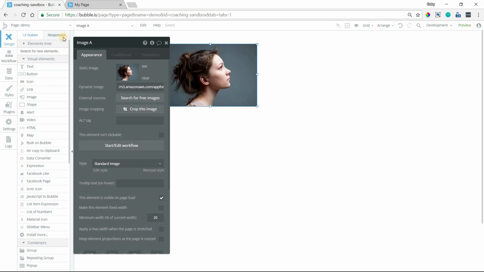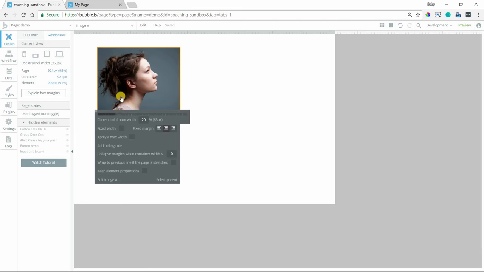So if I go over to my responsive builder over here and select the image, I have all of the same options. I have fixed widths available, current minimum widths, minimum widths, maximum widths, and it all works in the same way as it would with any other element that you are configuring for a responsive environment.